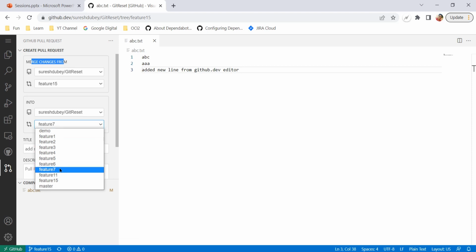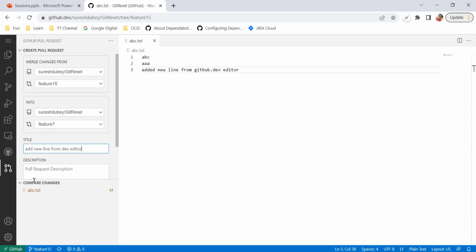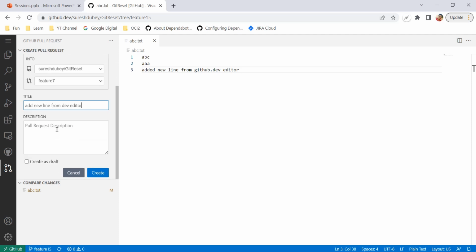Typically when we create a pull request, it is for master, but for now let's select one of the other feature branches. And here, title and description, if you want, you can give. Here you can also see what the files are, and if you select a file, you can also see the changes so that you can compare it. And create pull request.